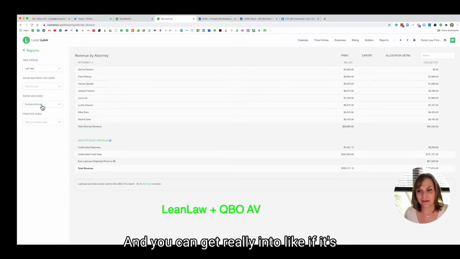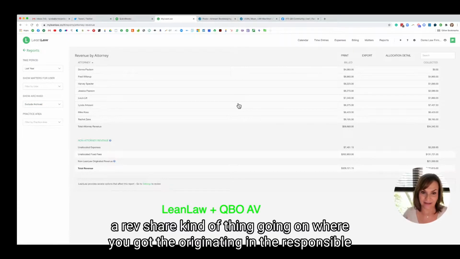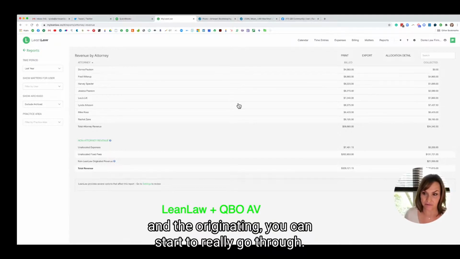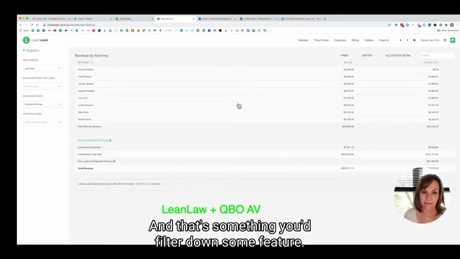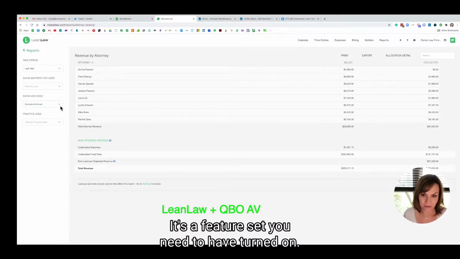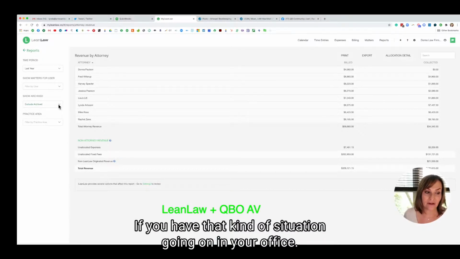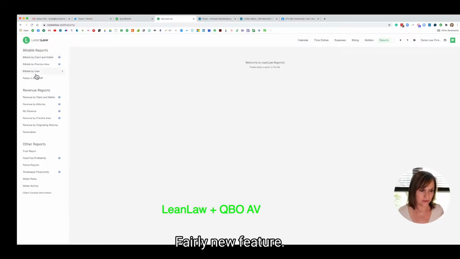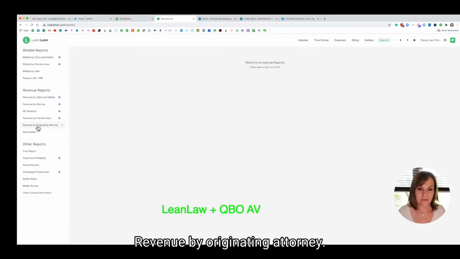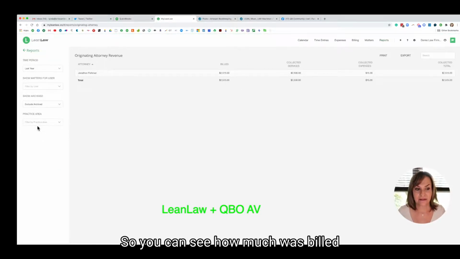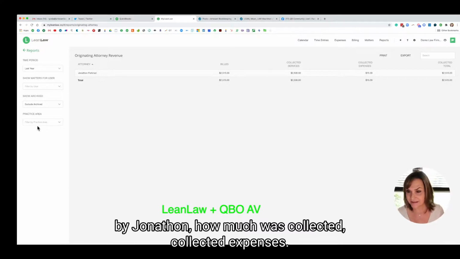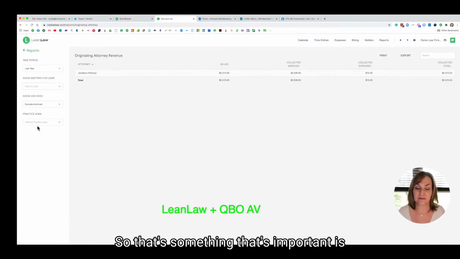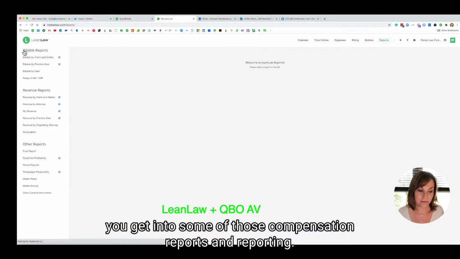Allocation detail, and you can get really into it, like if it's a rev share kind of thing going on where you've got the originating and the responsible, you can start to really go through, and that's something you'd filter down. It's a feature set you'd need to have turned on if you have that kind of situation going on in your office. That's a good feature, and it's really cool because it does a lot of that calculating for you. It's a fairly new feature. Revenue by originating attorney. So you can see how much was billed by Jonathan, how much was collected, expenses. So that's something that's important as you get into some of those compensation reports and reporting.